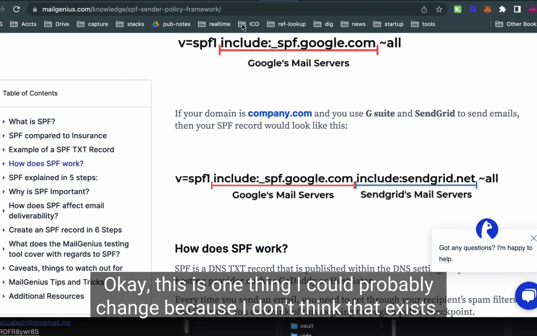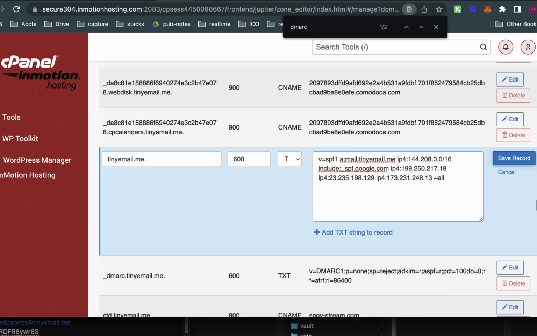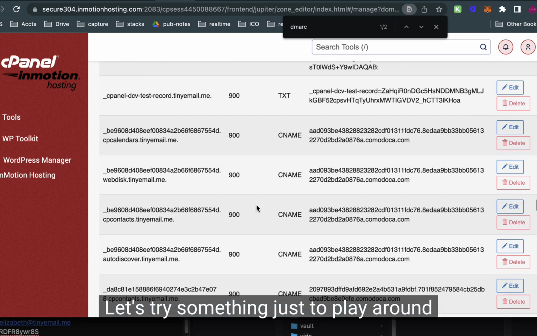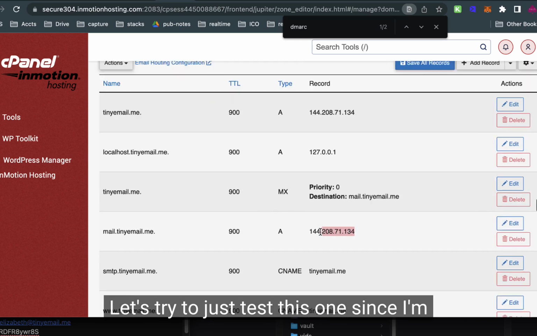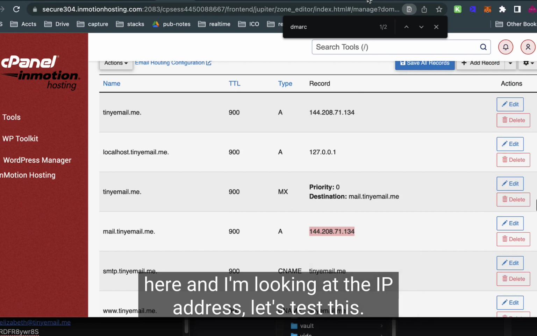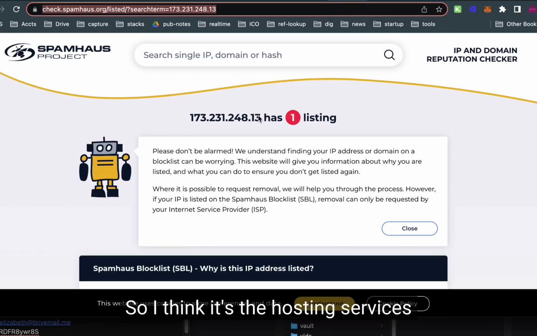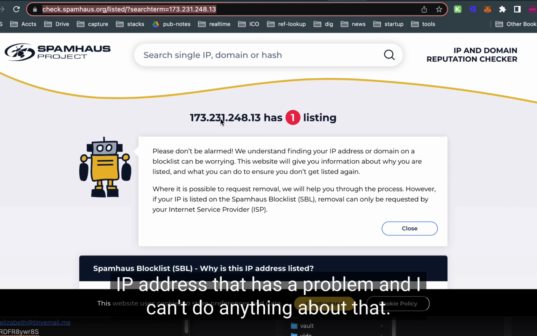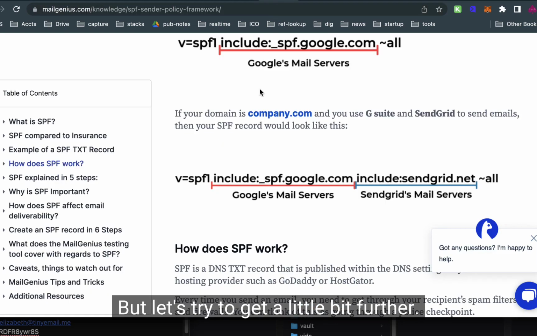Okay, this is one thing I could probably change because I don't think that exists. Oh no, the information's there. Let's try something just to play around with a little bit, see if we can get a little bit closer to 10. Let's just test this one since I'm here and I'm looking at the IP address. Okay, so which address has the problem? Okay, this one. So I think it's the hosting service's IP address that has a problem, and I can't do anything about that. I have to tell them about the address, which I've already saved a note of, so I can get with them later. But let's try to get a little bit further.